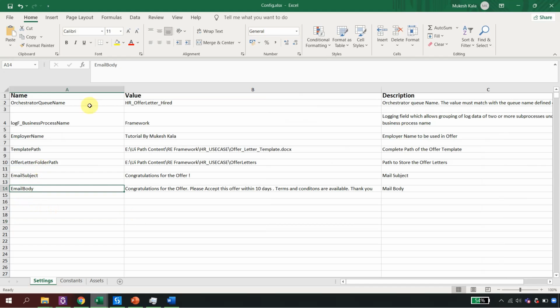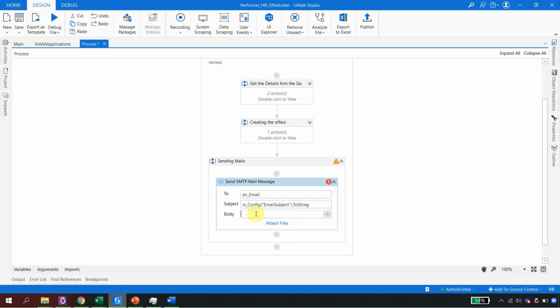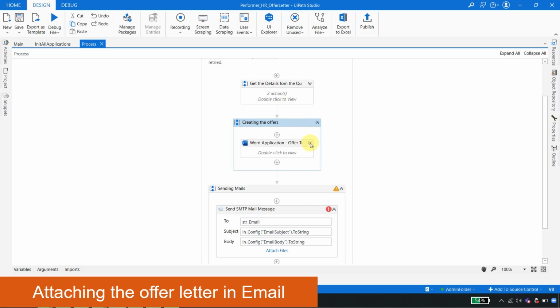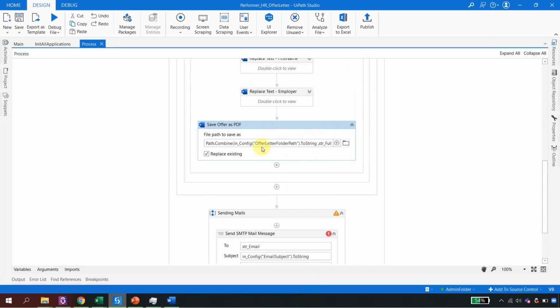I just copy this email body from here, go back to the automation. In the body I say that the body should be coming from this one, dot toString. Now what is the next thing I have to do? I have to attach the actual offer letter to the candidate, right? To attach the actual offer letter, I want to attach it in the form of a PDF. The PDF I have created at this location, right?